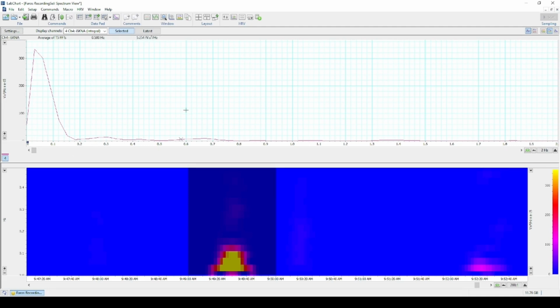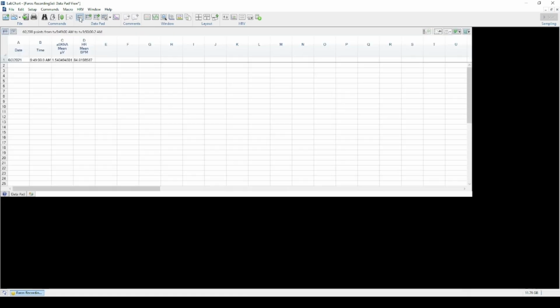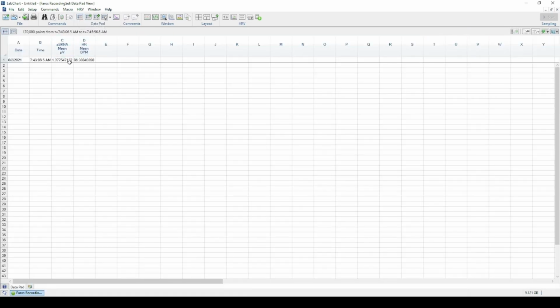After we're done here, we can go up to the top, Data Pad, and go to our View Data Pad option. Last time we set up these 4 columns in Data Pad view of the 4 pieces of data that we want to extract from this recording. We had date, we had time, we had average SKNA, and we have heart rate. Now we're going to add 2 more columns to this.